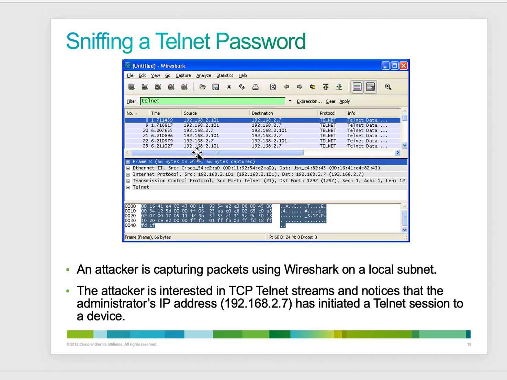Now the attacker is interested in the TCP telnet stream. So they follow the TCP telnet stream, tracing it, following it, the TCP telnet, which is a protocol on your network, and then they keep following it, and they will be able to notice the administrator's IP address. They will be able to first of all trace your IP address, 192.168.2.7. So the moment they're able to get the administrator's IP address, it has initiated a telnet session to a device. So once they do this, they move to the next stage.